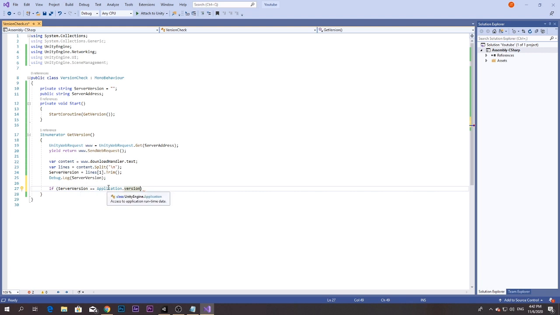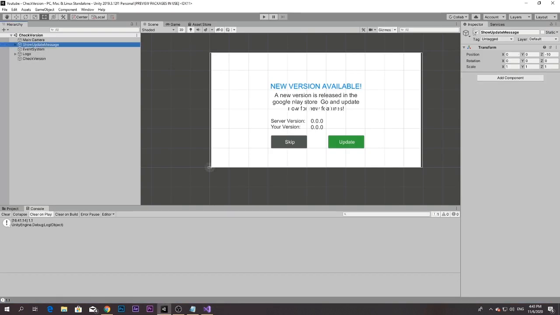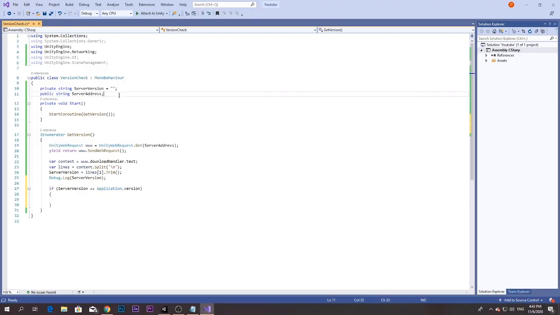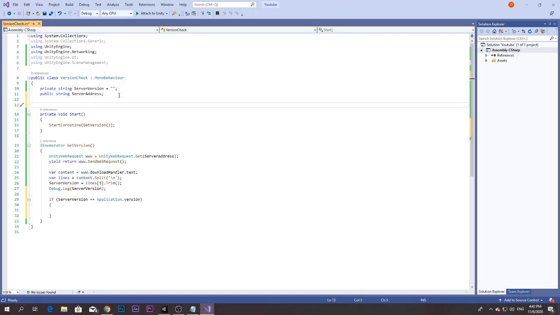But if it's not, then you're going to show the alert message. I have created an alert message, called the show update message. You can see. So we're going to create a public game object here, public game object, show update message. Simple.